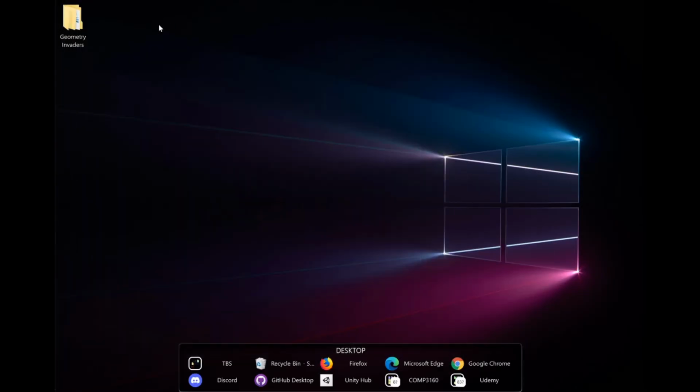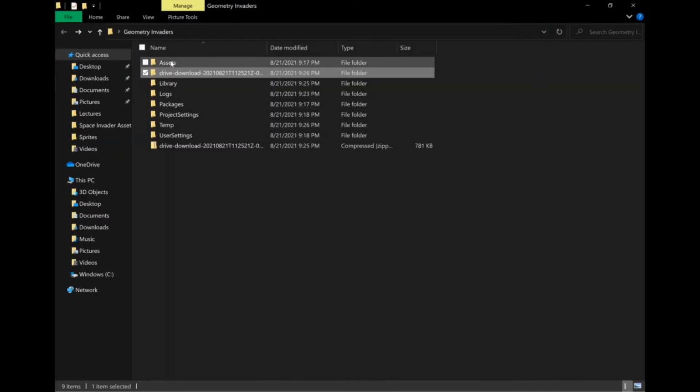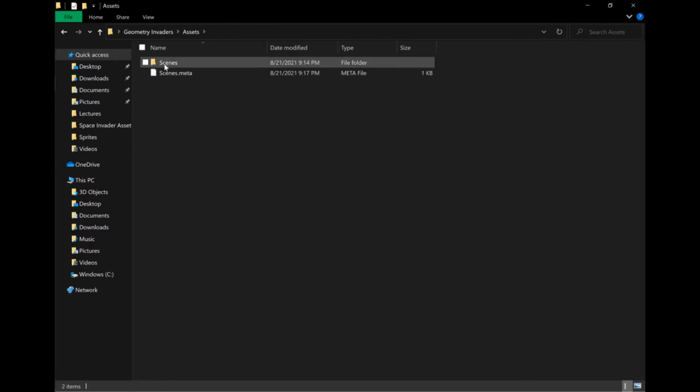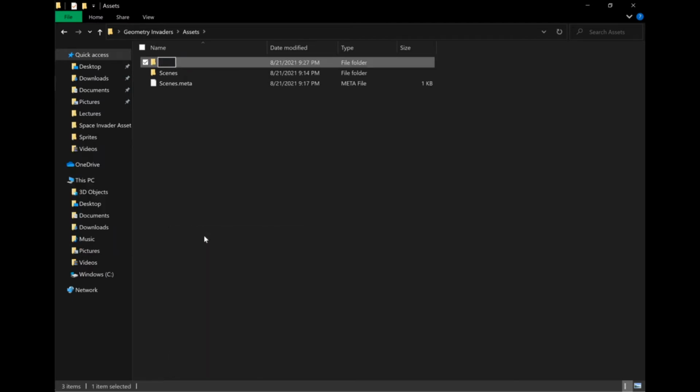The reason I'm saying assets like that is because if I go back to the folder, you can see there's this folder that's called assets. You can see it has a scene. Now I want to have another folder here that allows me to store my art assets. So I'm going to right click and create a folder here. Let's call it art assets.